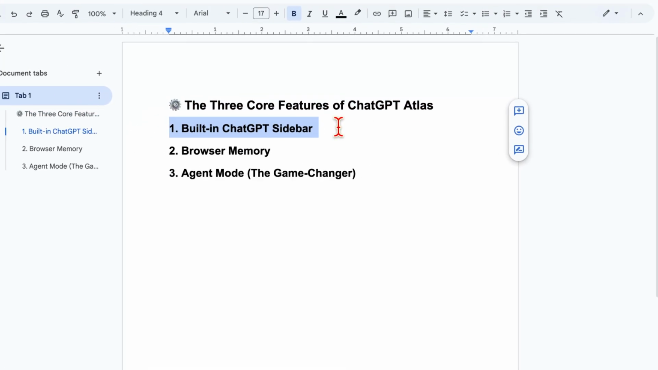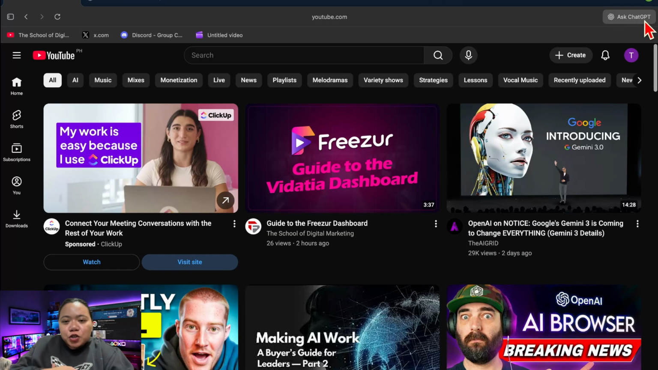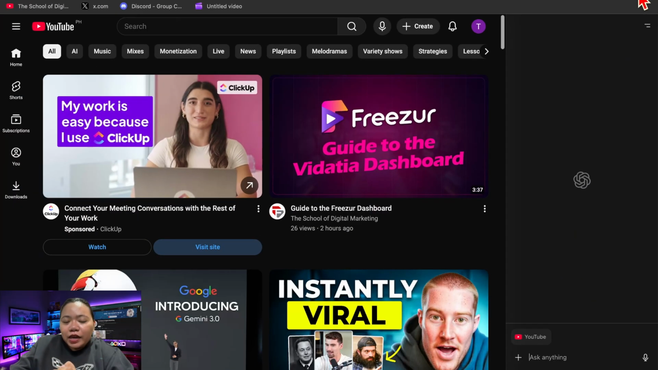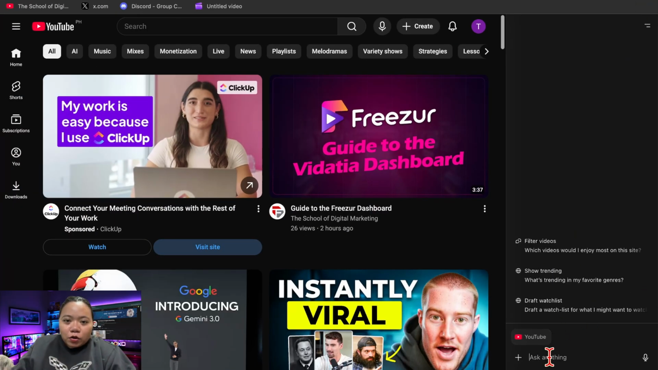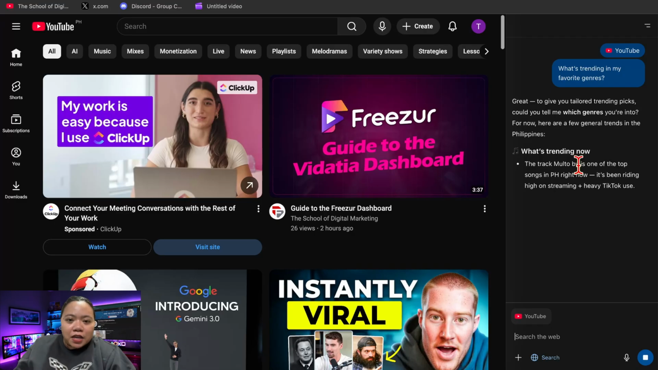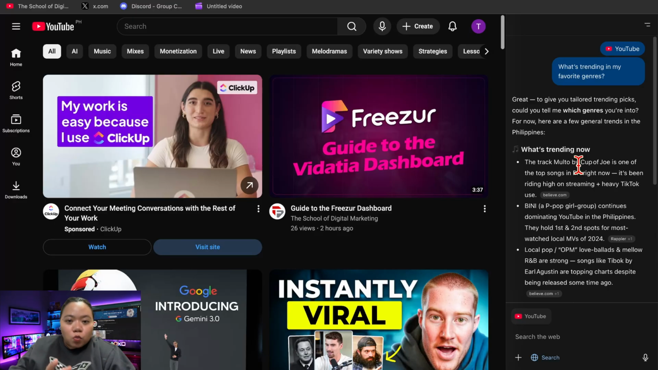So first is the built-in ChatGPT sidebar. Wherever you go, whether you go to YouTube, AliExpress, Shopify, or your own website, ChatGPT stays visible on the right-hand side. So you can ask questions, get summaries, or even have it analyze the content that's right in front of you. If you're researching a product, reading a competitor's site, or drafting copy, you can literally say, "Hey ChatGPT, summarize this page," and it understands the context of what's on screen. This is a massive time saver because you no longer have to bounce between ChatGPT and a browser. So it all happens in one place. How amazing is that?